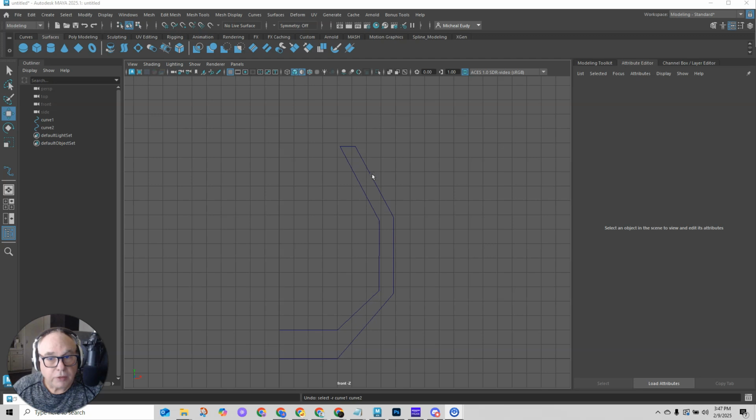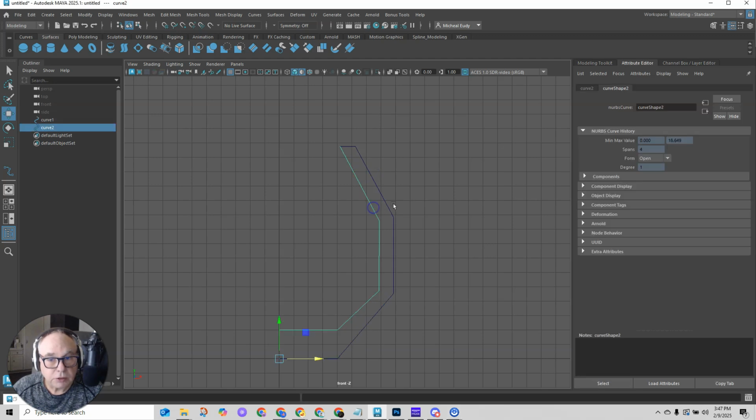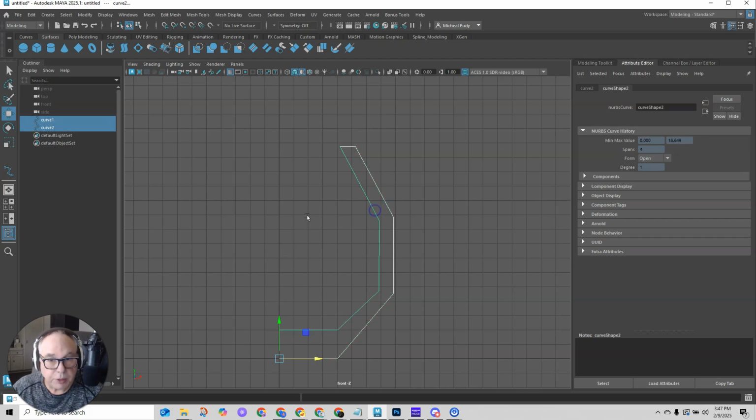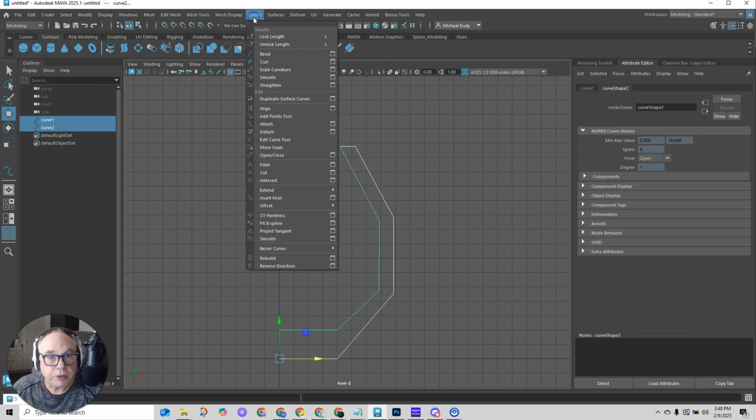Okay, so now that I have the curve, what I actually have here is 2 curves, because I created the first one and then I came back and created a second one. So we have to attach these together. So all you got to do is pick both of them. You can pick one and hold down the shift and pick the other, or you can just drag a box to pick them both. And you're going to go up here to curves, and we're going to go down to attach here.